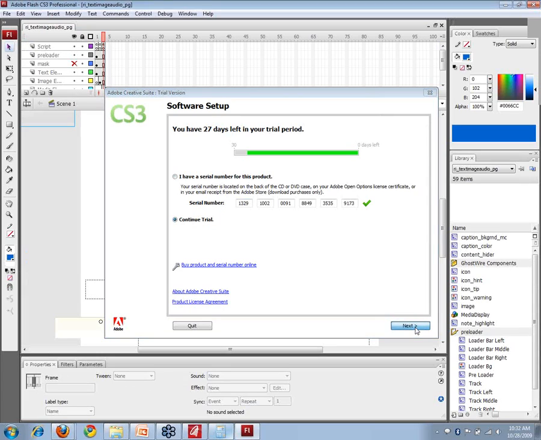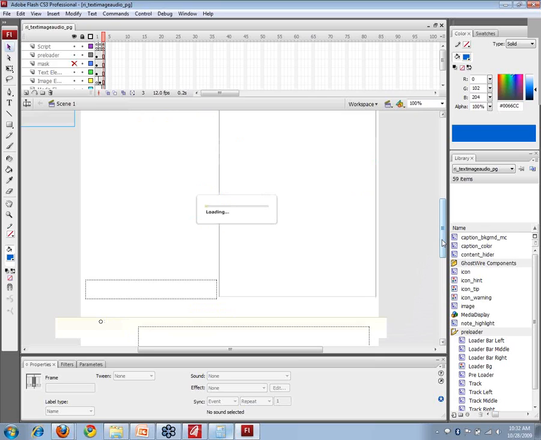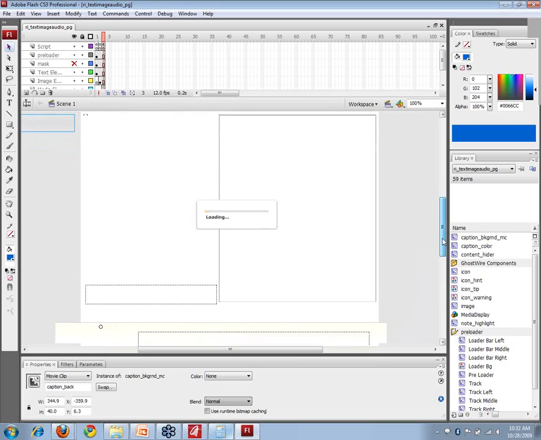Get my trial popping up here because I haven't activated since I installed Windows 7. But I love Windows 7, by the way.